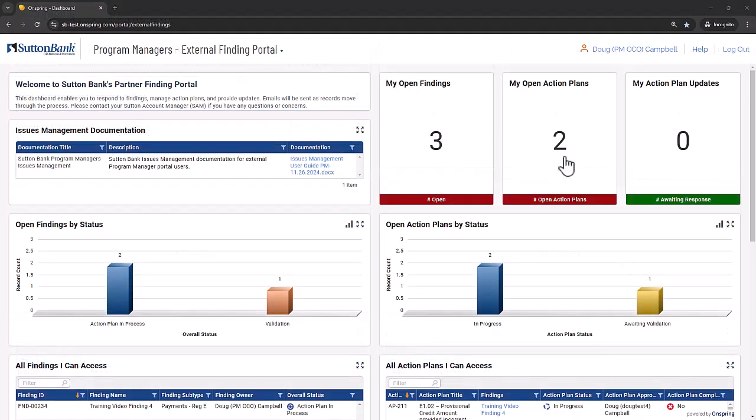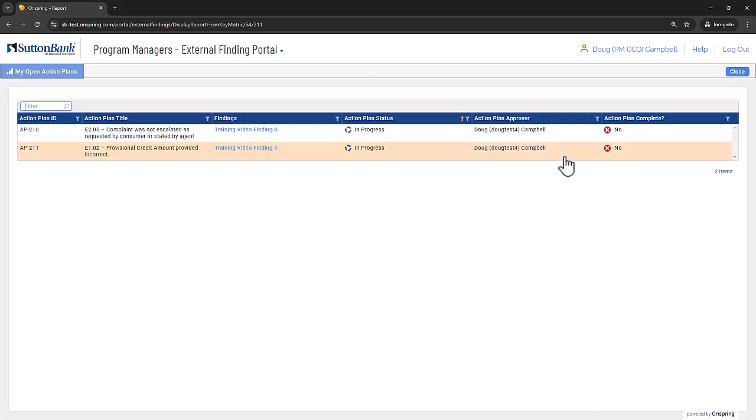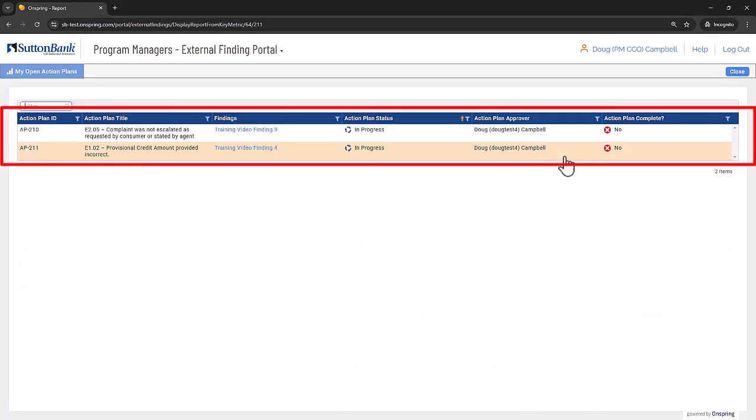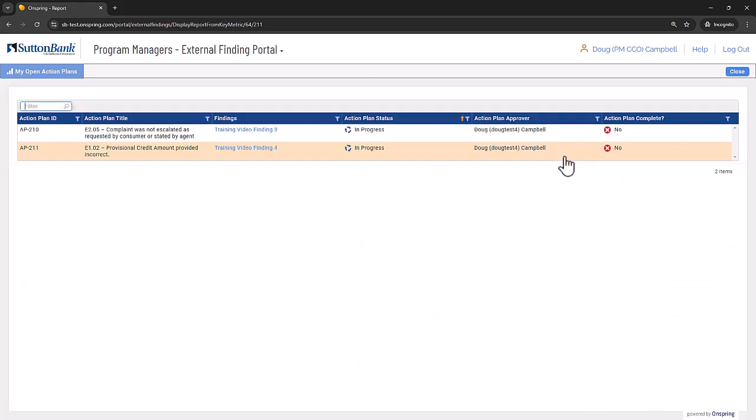Key metrics highlight actionable information. Clicking on a metric will show individual records for that report. To return to the dashboard, click the Close button on the top right, or click the Sutton Bank logo.